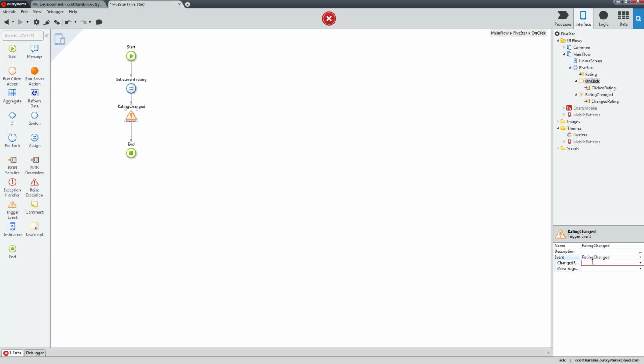Now, to be able to do this, we have to tell it what the changed rating is, and the changed rating would be whatever was just clicked on. Now, in this case, we want to pick the clicked one because it's the one that is associated with this action. But since we just assigned the rating to be the clicked rating, we could have used either one because the assignment made them equivalent. So this sets us up to be able to do all the pieces that we need.